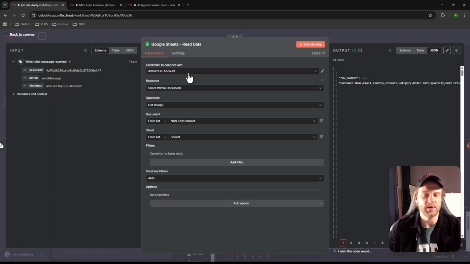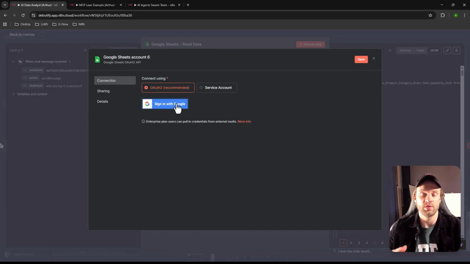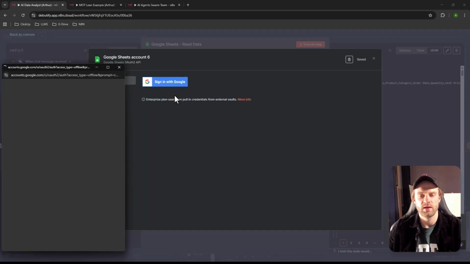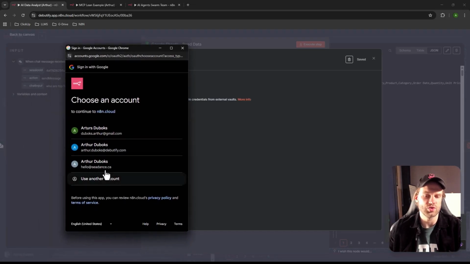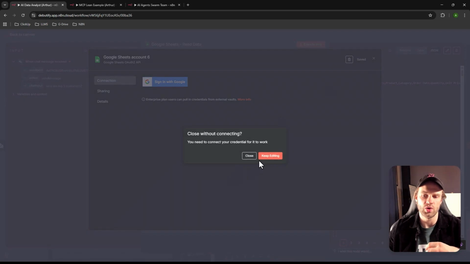The way I connect my spreadsheet is actually super easy, guys. You click here, create new credential, and simply sign in with your Gmail, right? And that's as easy as that. You choose your email address, accept all the events, right? If it's Google Calendar, it's going to ask you to accept Google Calendar events, Gmail events, whatever the case, right? But it's as easy as that. Just select your Gmail, and you're good to go.